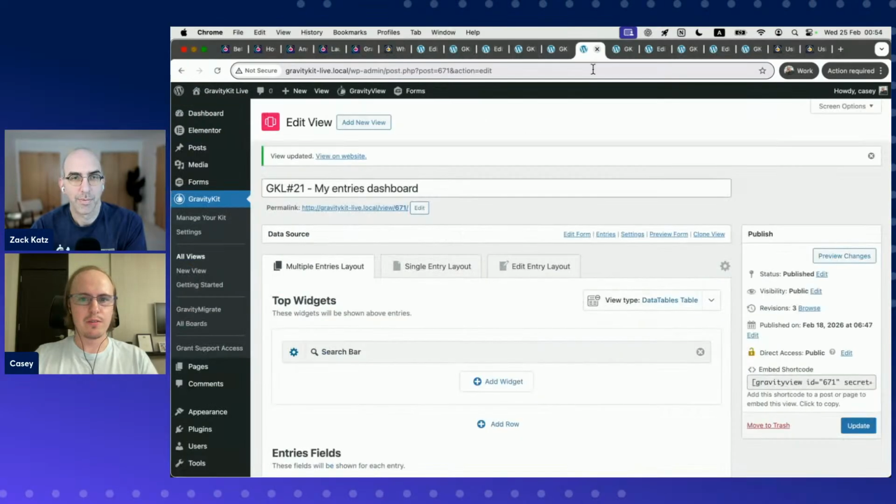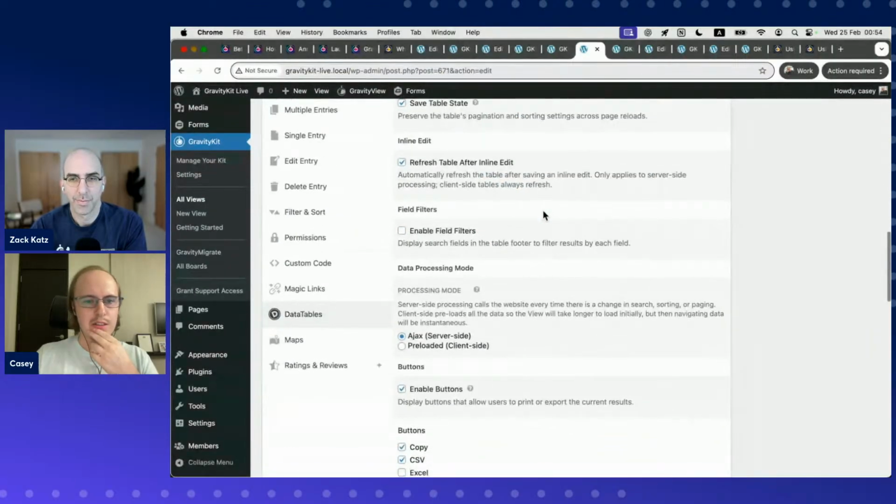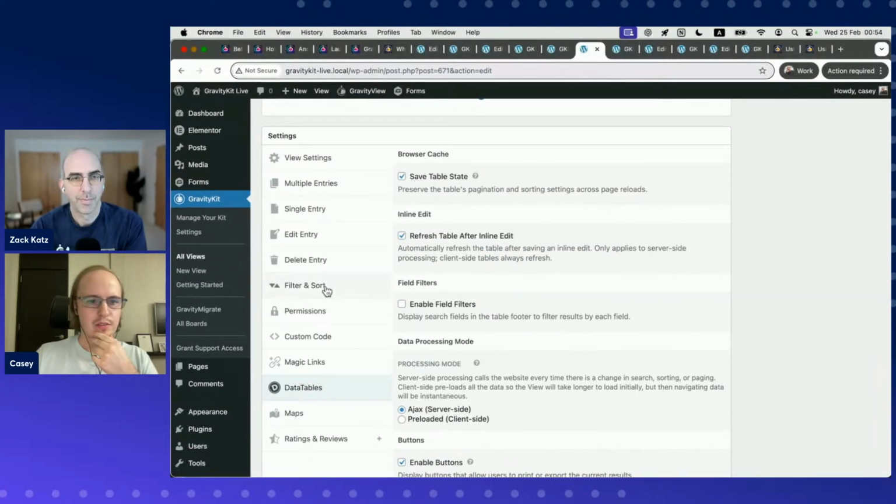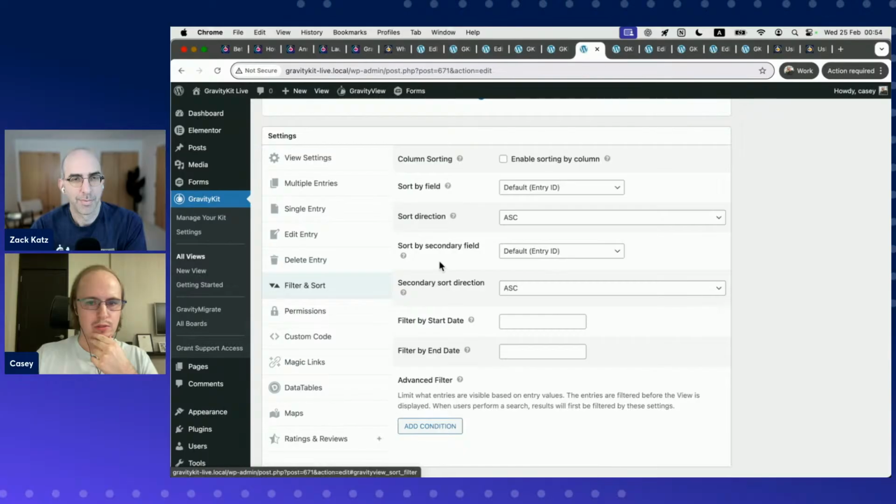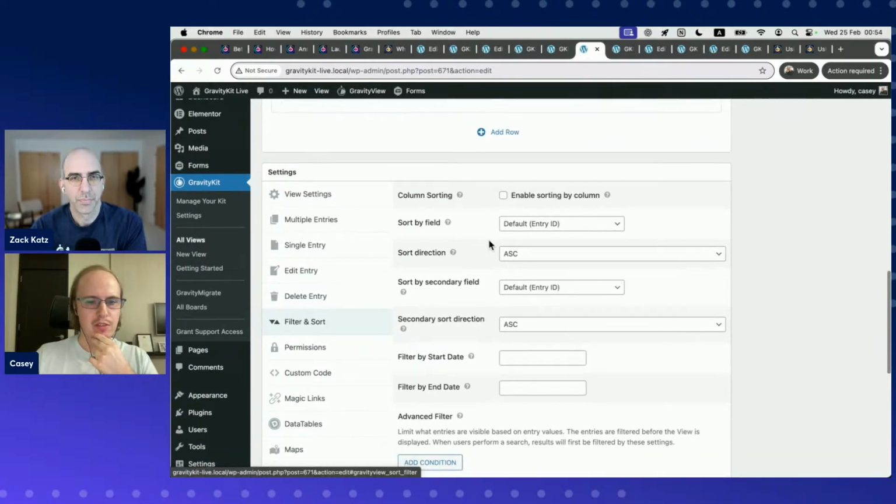Sorting, okay. So we're going to head back to the settings, filter and sort. And we're going to be sorting by a field, is that right? Right. So the question said to sort by the product title first, by a field first, and then the entry ID second.